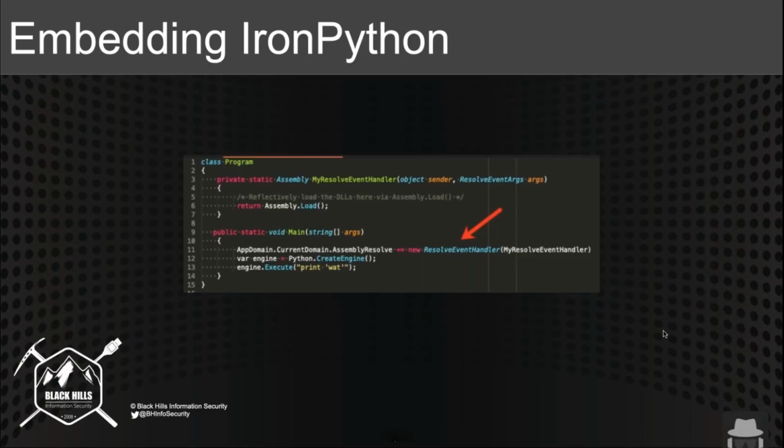There's this one hook. It's called the assembly resolve hook. This function gets called every time .NET fails to resolve an assembly. So when you run your C# executable with an embedded IronPython engine, it's going to try to call assembly.load on those 4 DLLs automatically because they're just a required dependency, right?